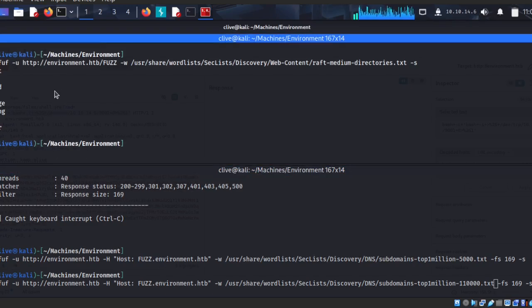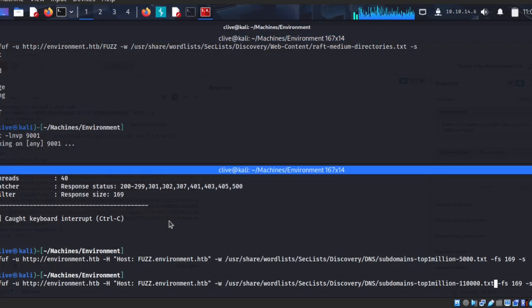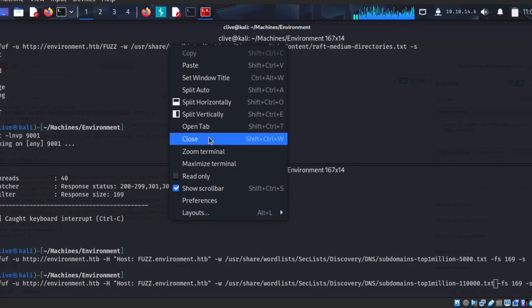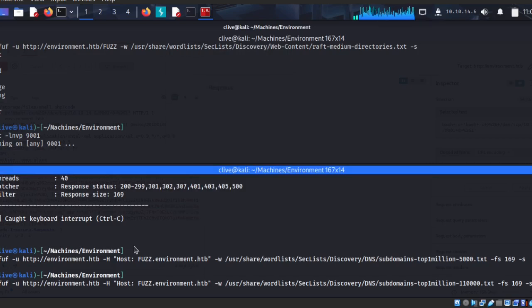Then we're going to start. As you can see, the ffuf fuzzing actually finished, but that's not important. We're going to start a netcat listener. I'm going to close this. Actually, not close it. We're going to use it somewhere else.